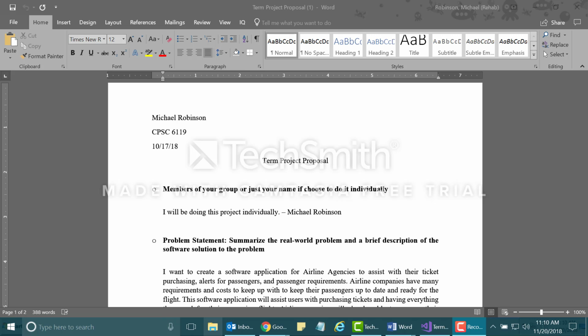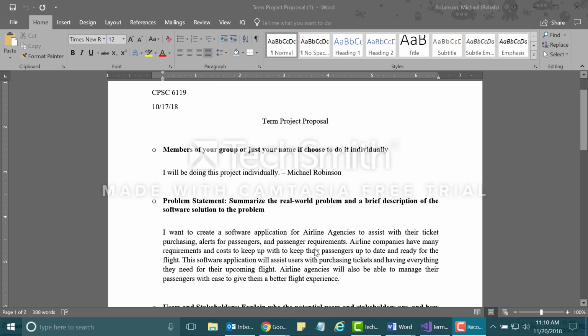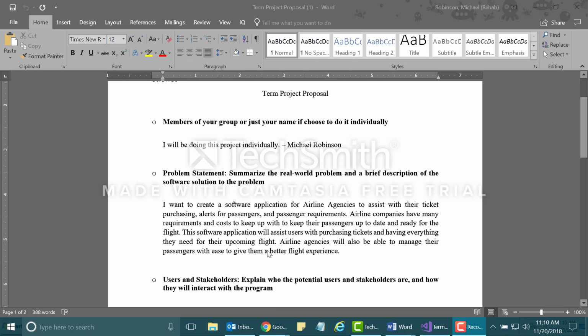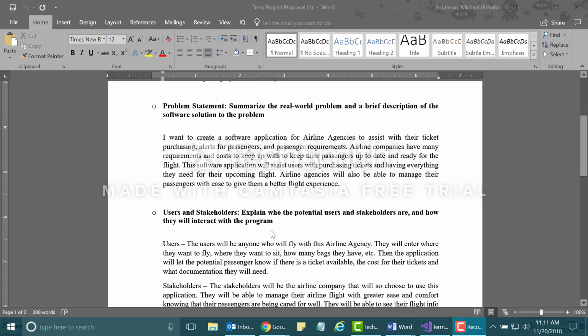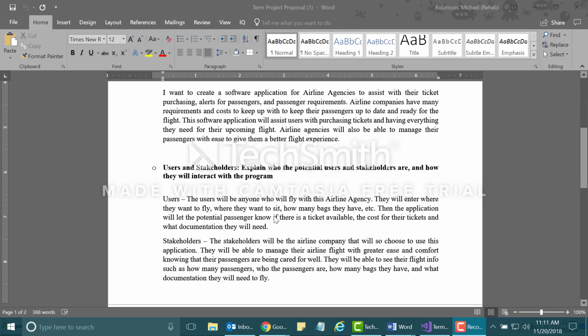So the software design I wanted to use, and the scenario I wanted to create, was a software application for airline agencies, to assist customers with booking flights, calculating the cost of their flights based off of how many bags and how many tickets and where they're going, and also a way for the airlines to manage their flights. The users would be anyone that would want to fly with a certain airline agency.